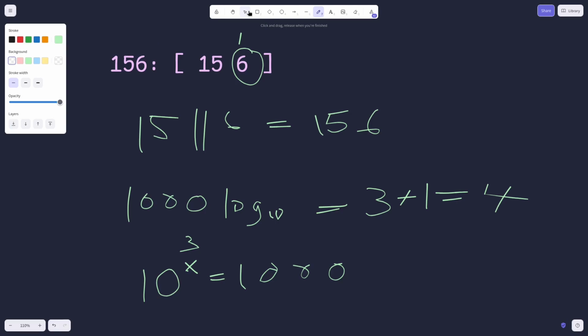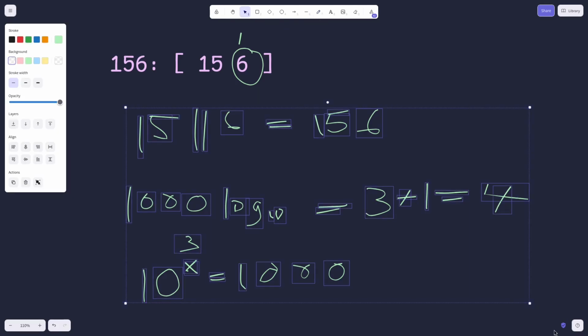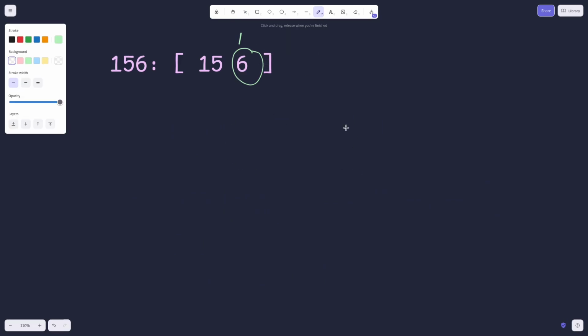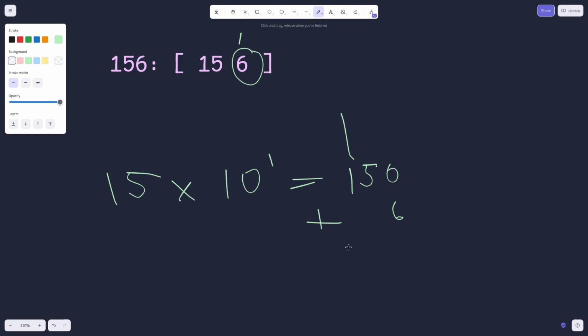And then, so we know, for example, 6 has 1 digit, and then we multiply 15 times 10 to the power of the number of digits of the second number. 10 to the power of 1, and this would then be 150, okay? And then we can just add 6, and we have 156, all right?